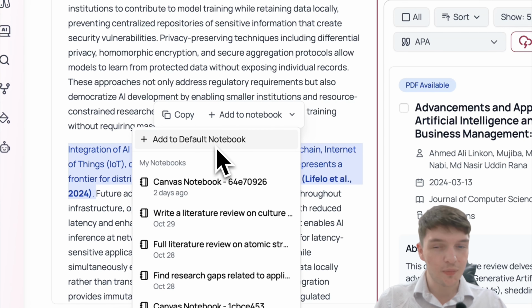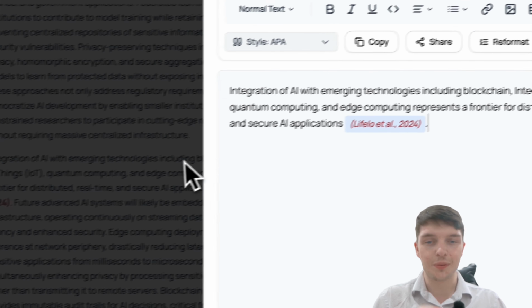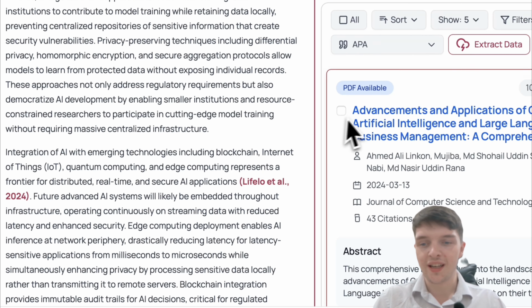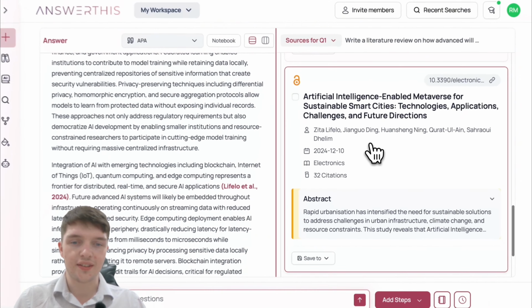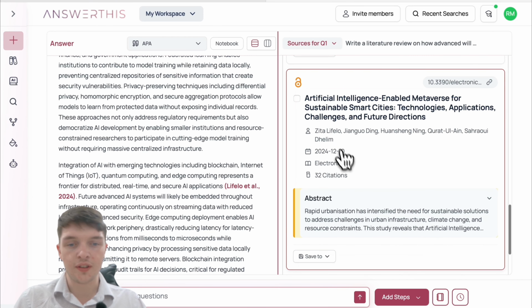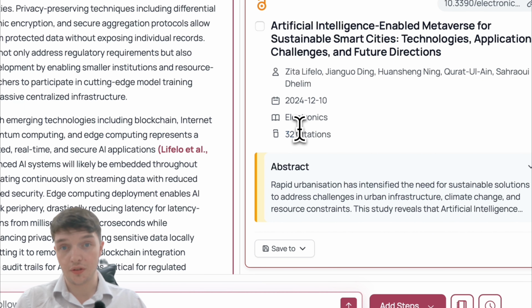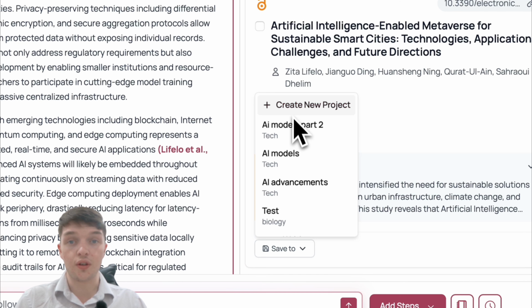We'll go into a little bit more of what this means, but we'll save it to a notebook like this, where we can keep all our valuable information. And if we click on the citation, it'll bring us right down to the citation that was used. We can read the authors, see the number of citations, there's 32 here, when it was made, and we can also save this to a library.